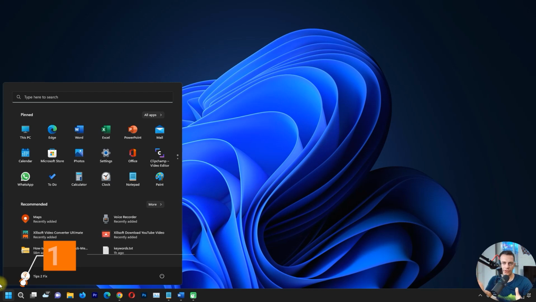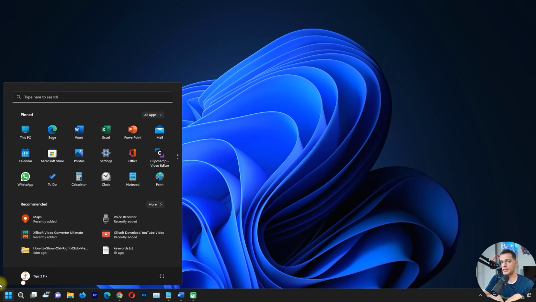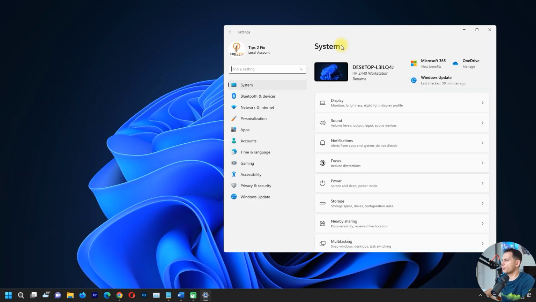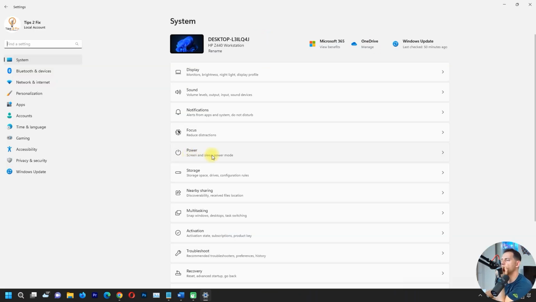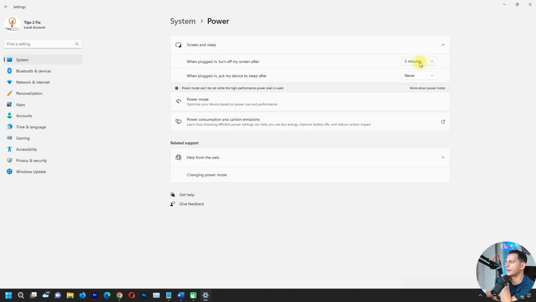Trick number 13 is to change power options. If you're running on a laptop and you need the best performance, then make sure to adjust the power options. If you are running on a computer, a PC or workstation, it's the same thing. So go to settings and search for power. You go here on the power, and then you will see screen and sleep. In fact, I need my computer to stay always on.